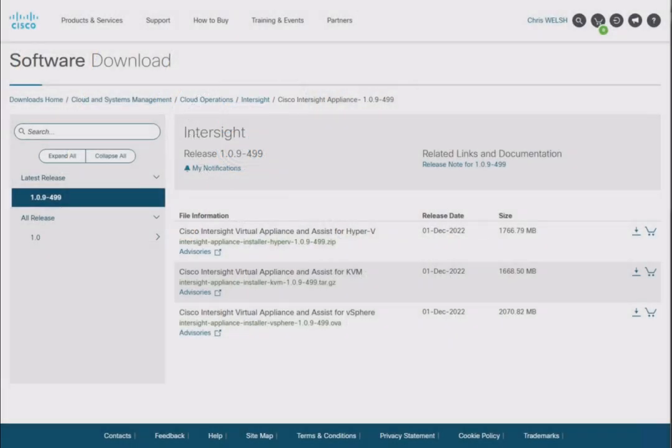The first step in getting the Intersight appliance installed, of course, is to go to software.cisco.com, log in with your CCO ID, and do a search for Cisco Intersight appliance, and you should find that at the moment, the latest one is 1.0.9-499, still using the old user interface, but let's get it. So we just click on that to download it.